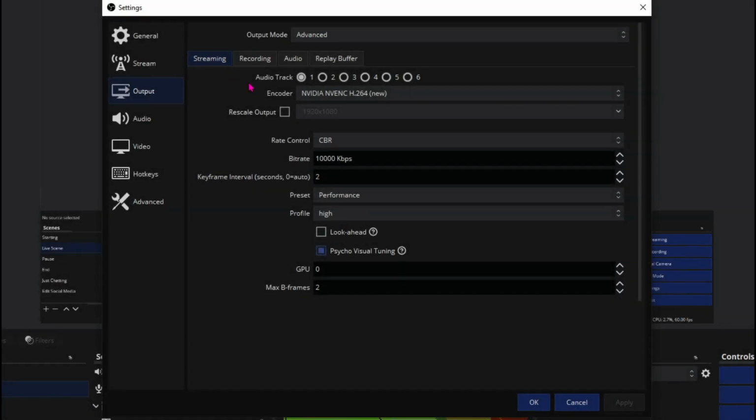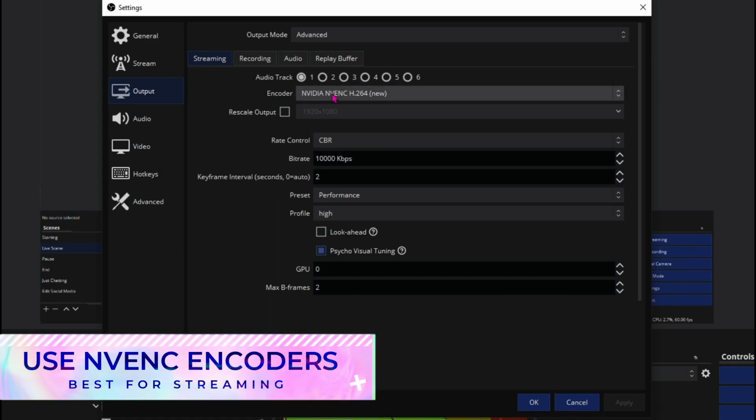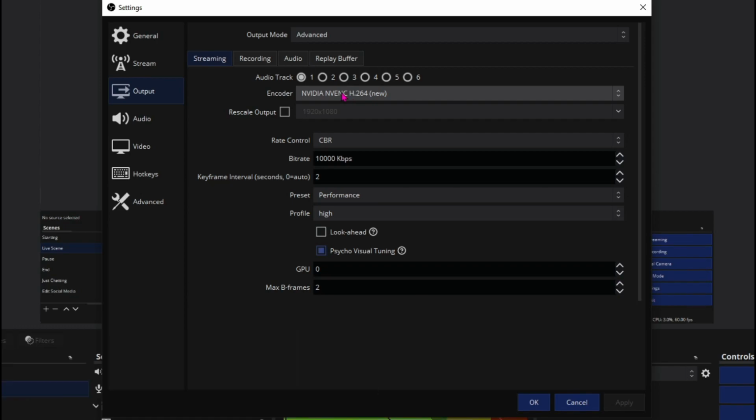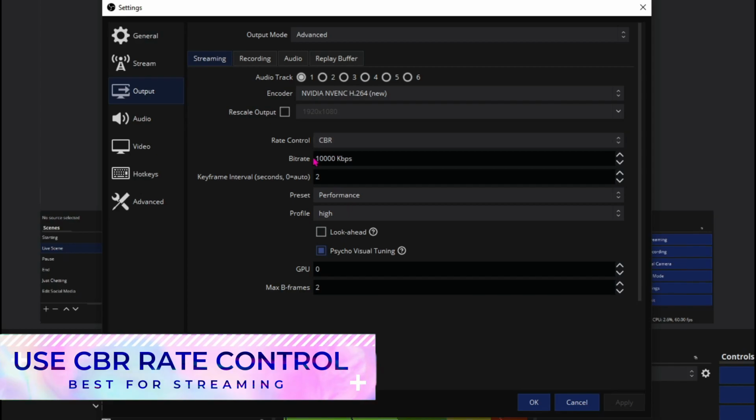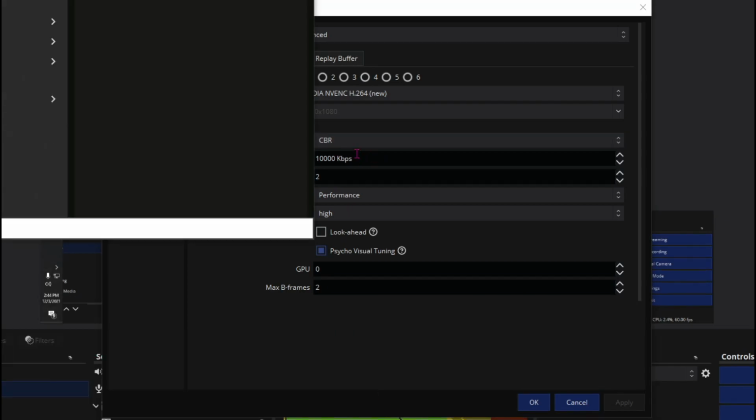Talking about streaming and encoders in here, I highly recommend you guys to put the Nvidia, the same encoders that we used while recording. So these are the optimal encoders. For rate control, I highly recommend you guys to go for CBR as well. For bitrate, you guys have to do a speed test. So open up a speed test.